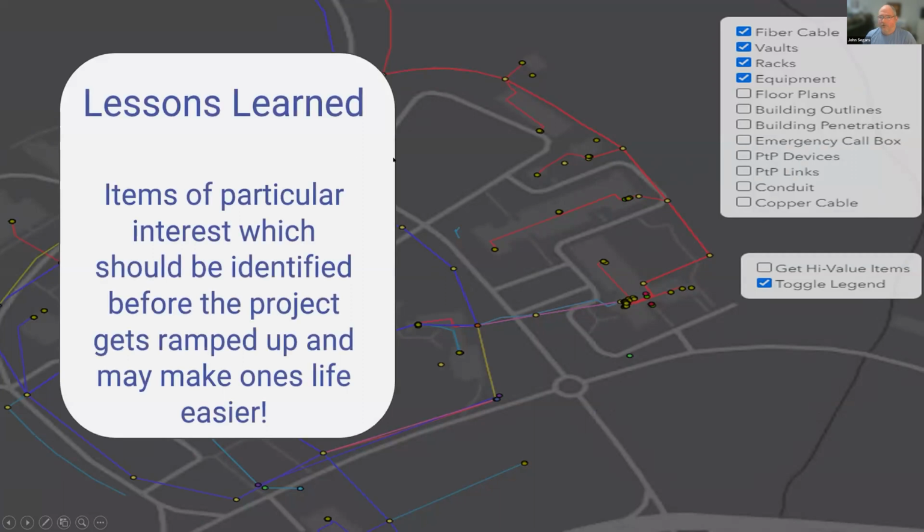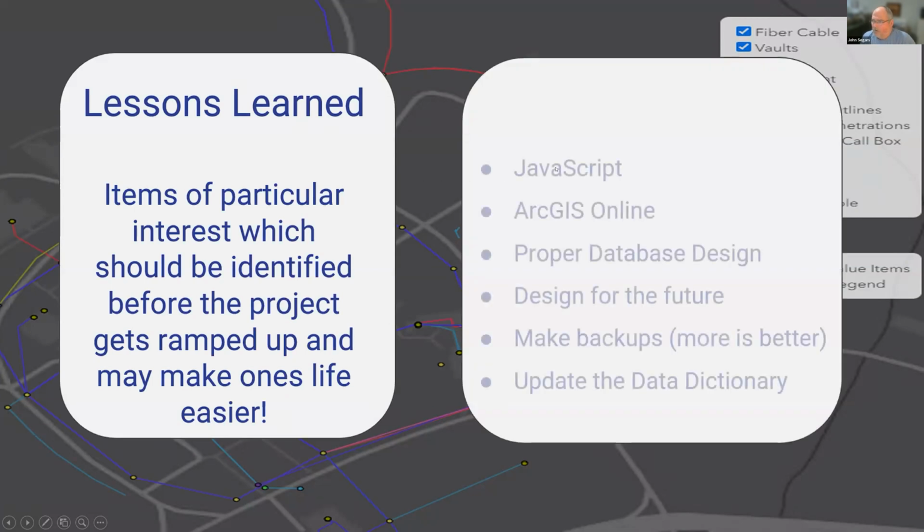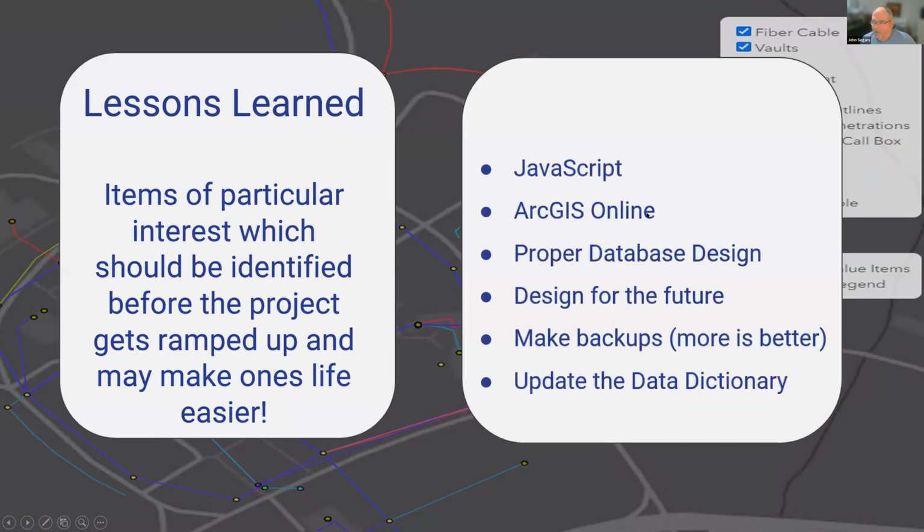Some of the lessons learned, which could be of particular interest if one adopts this framework: we selected JavaScript originally. However, in hindsight, using ArcGIS Online may be a better solution, especially if one wants to ramp up production rapidly. Proper database design is critical, and designing for the future is essential. Making backups is critical as well, and the more the better. Most importantly, update the data dictionary and keep it in sync with current developments.